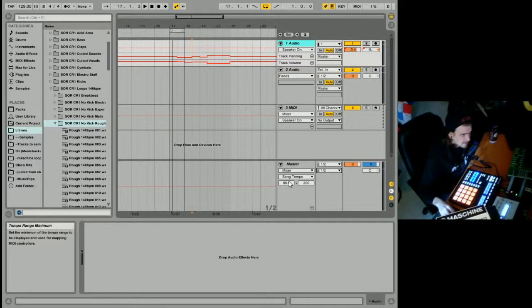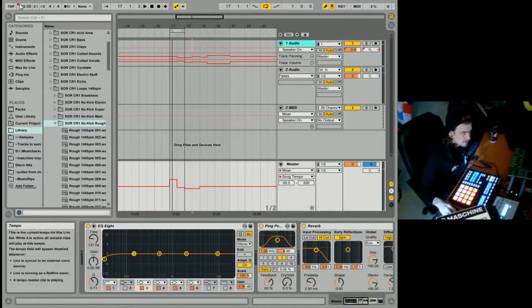One thing that the master bus can do is automate the BPM. You do that the same, you just draw it in, and you'll see the little red rinky dink there, and you automate the BPM.